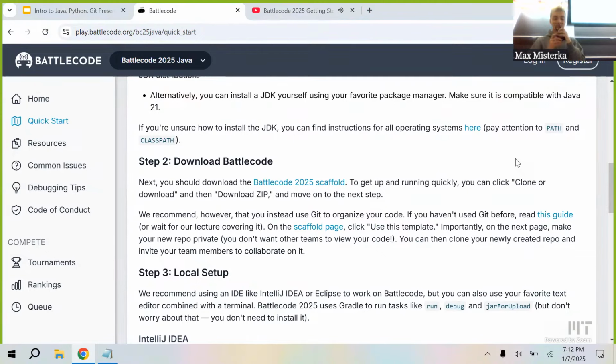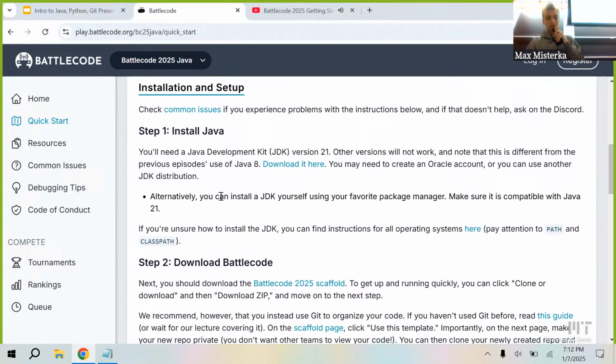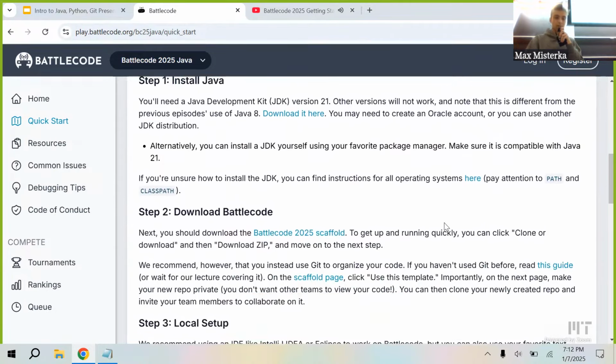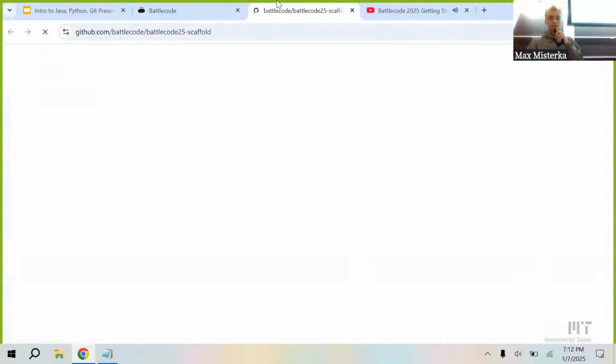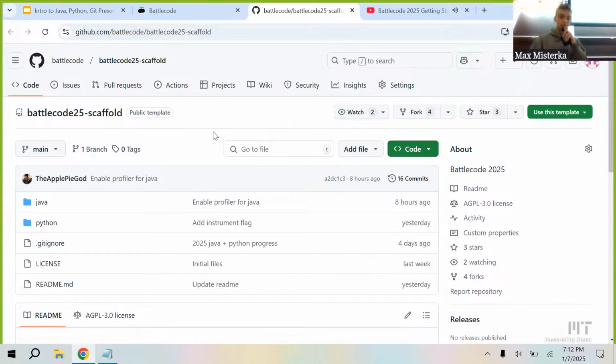Okay, let's continue. So after you install Java, you want to install Java 21 by the way. You're going to want to download the scaffold. So go to the scaffold link right here.